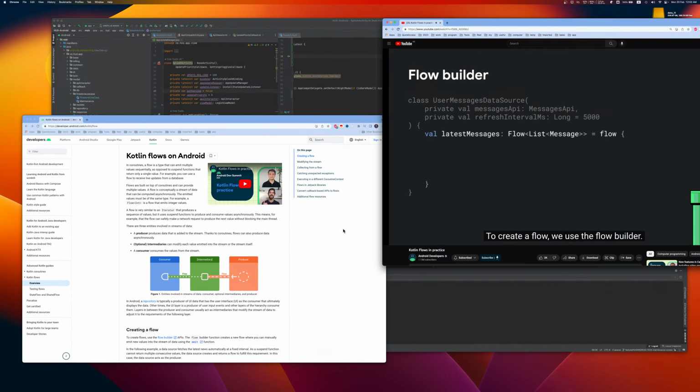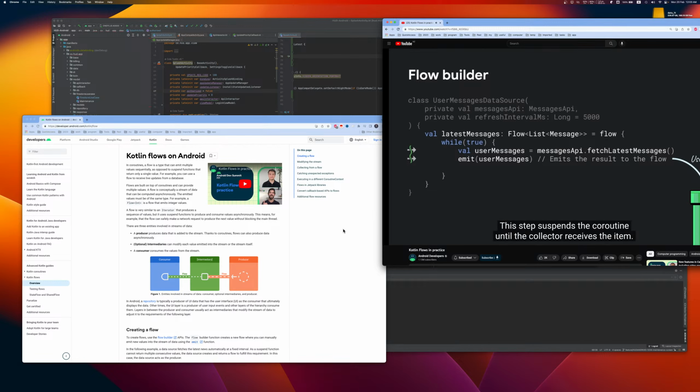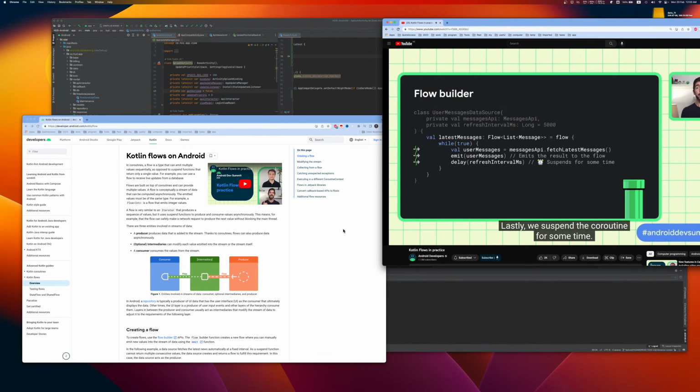To create a flow, we use the Flow Builder. The Flow Builder takes a suspend block as a parameter, which means it can call suspend functions. And this is because the flow is executed in the context of a coroutine. Inside it, we can have a while-true loop to repeat our logic periodically. First, we fetch the messages from the API, and then we add the result into the flow using the emit suspend function. This step suspends the coroutine until the collector receives the item. Lastly, we suspend the coroutine for some time.